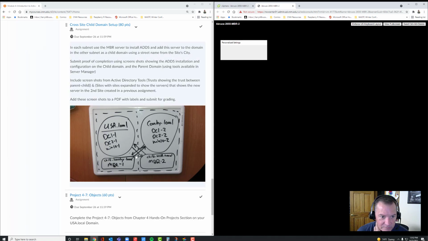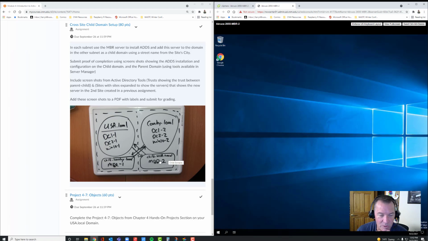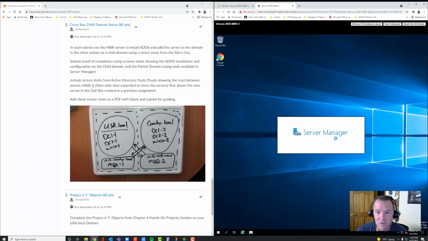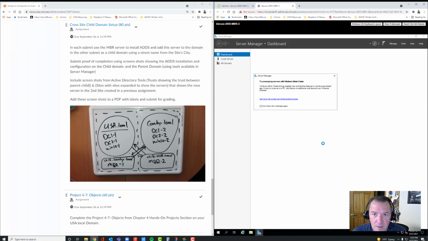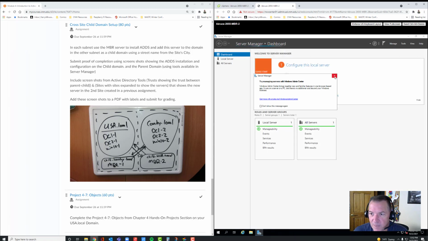Okay, so far what I've done on this MBR2 is change the primary DNS server to be pointed to DC1, which is the domain controller for USA.local. And then once that was done, I was able to add this server to the domain. So now it's a member server on the domain. Okay. So those are the first two steps we hope, right?